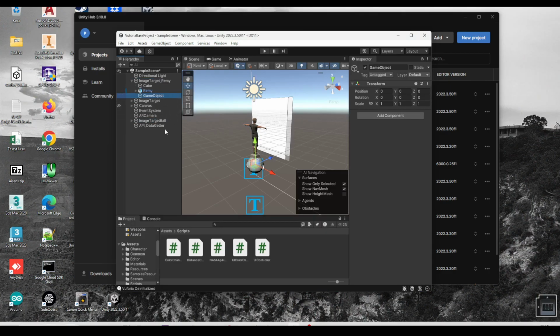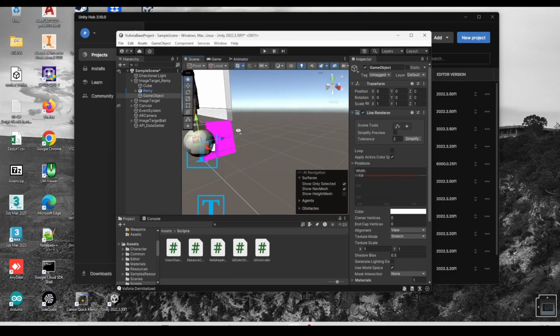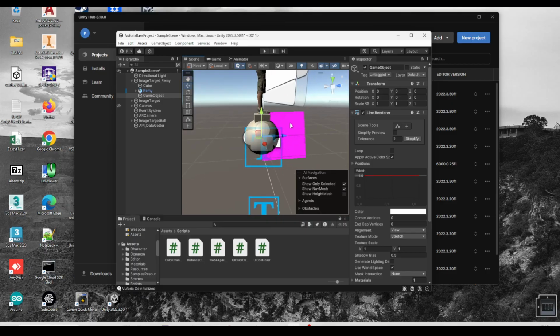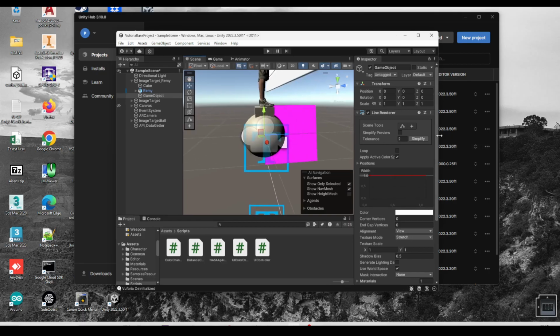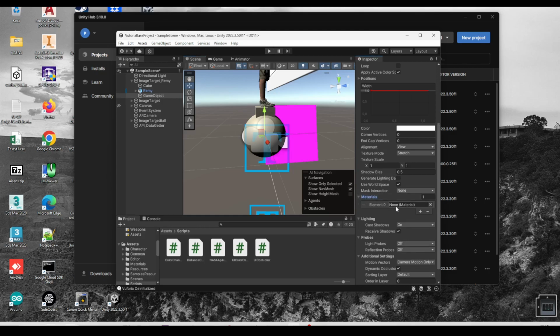So it will go from the bottom of the marker, and now we need to add a component, and this component will be a line renderer. After adding this component, you can see that there is some pink square. That's because the line renderer doesn't have any material assigned. So first of all, we need to assign some material to enhance the visual properties.